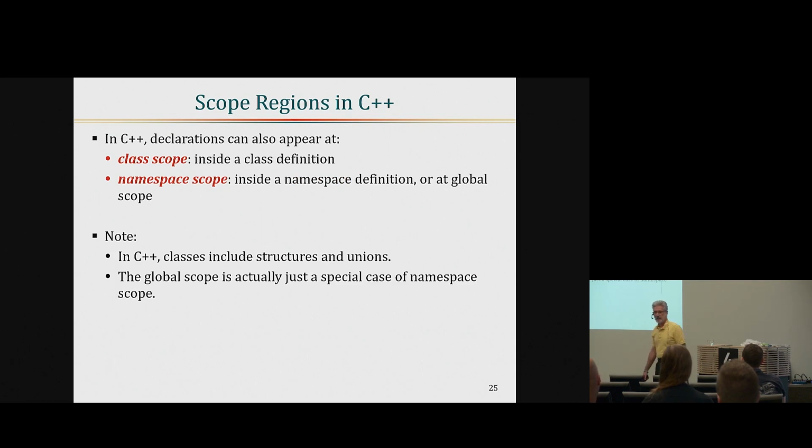C++ adds class scope and namespace scope, with these interesting notes. First of all, in C++, classes, structures, and unions are all the same thing. A struct is just a class in which all of the members are public by default. And a union is just a struct in which all the members are at offset 0. But otherwise, they behave according to the same rules.